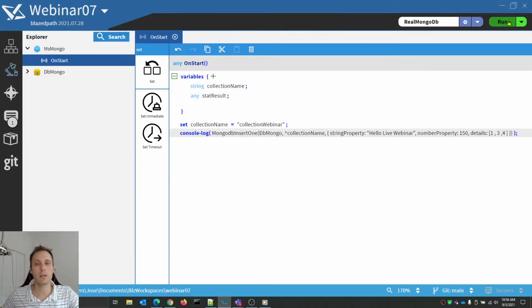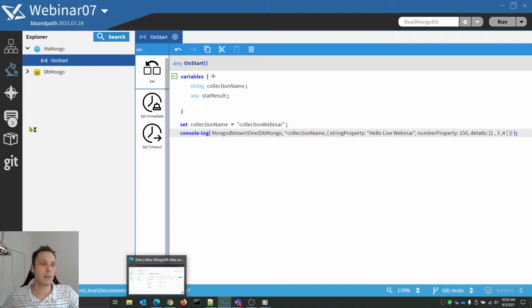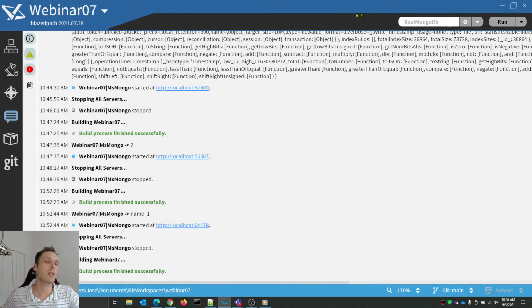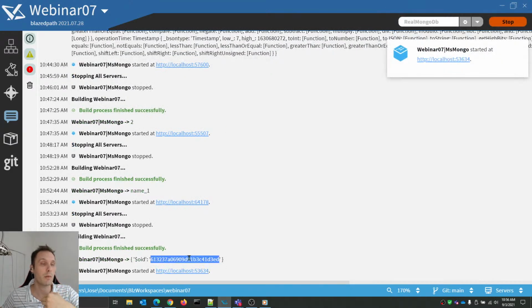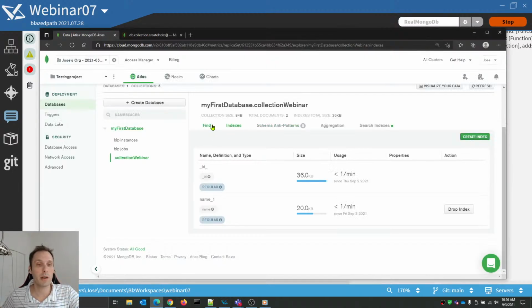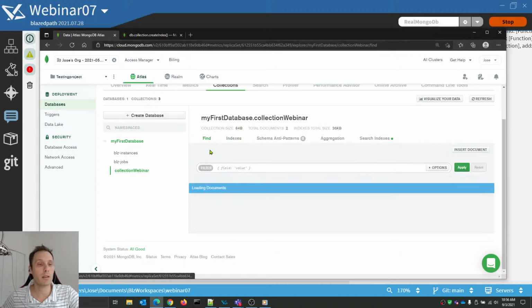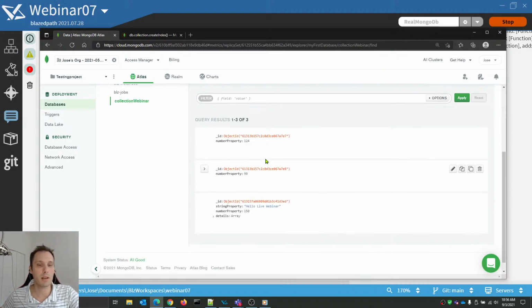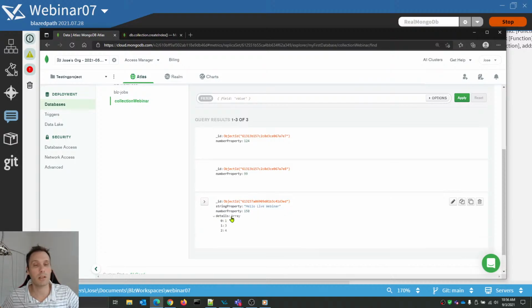If I click on run, this is going to insert the document into MongoDB. It's going to give me back the full ID, which is basically a very long alphanumerical value with numbers and letters. If I go to my webpage and go to find, to see the different documents that are stored, you can see we have a new document with the string property, the number property, and the details property. So that's directly adding objects to the database.